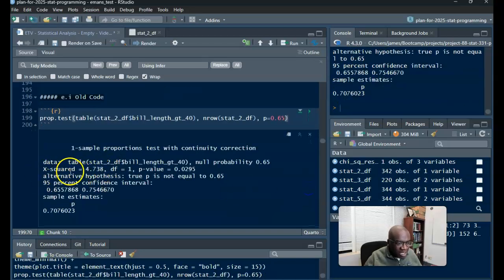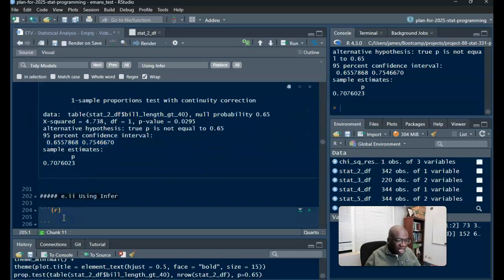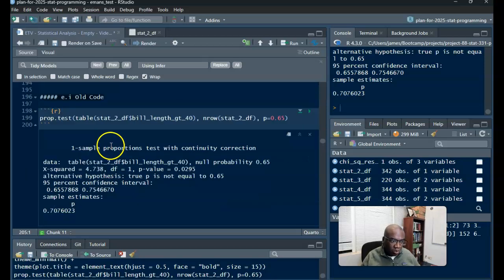It says chi-squared, you can ignore that. This is the test statistic, with 1 degree of freedom, because we only have one categorical binary variable. It's the p-value. That means we should reject the null hypothesis. This is the interval of plausible values, so 0.65 is on the cusp, which is fine. So that's the way we would do it using the old technique, or at least the old way of doing it.